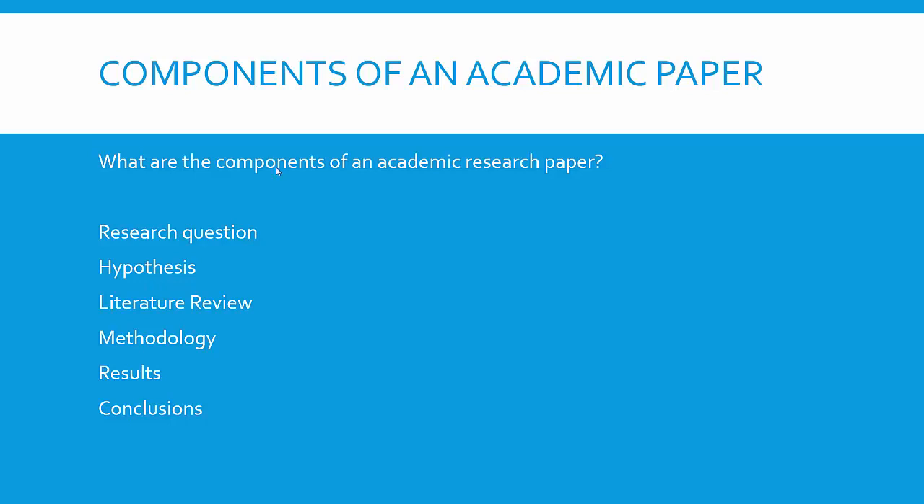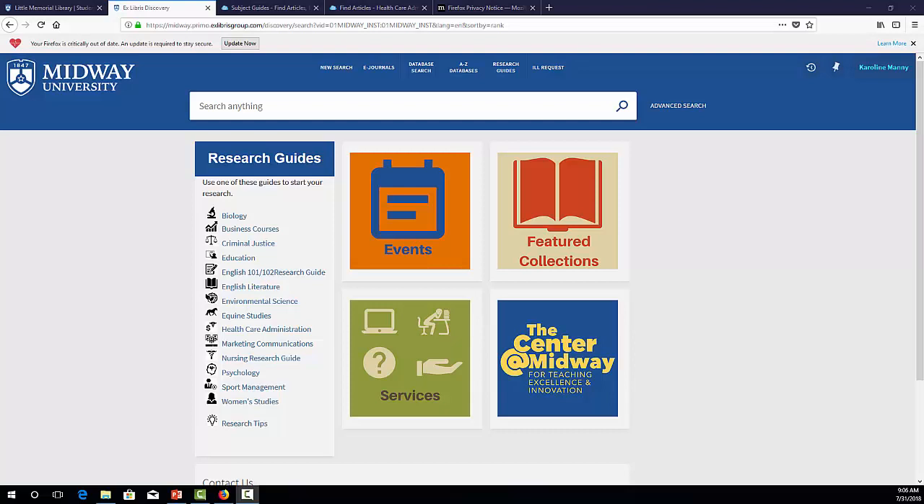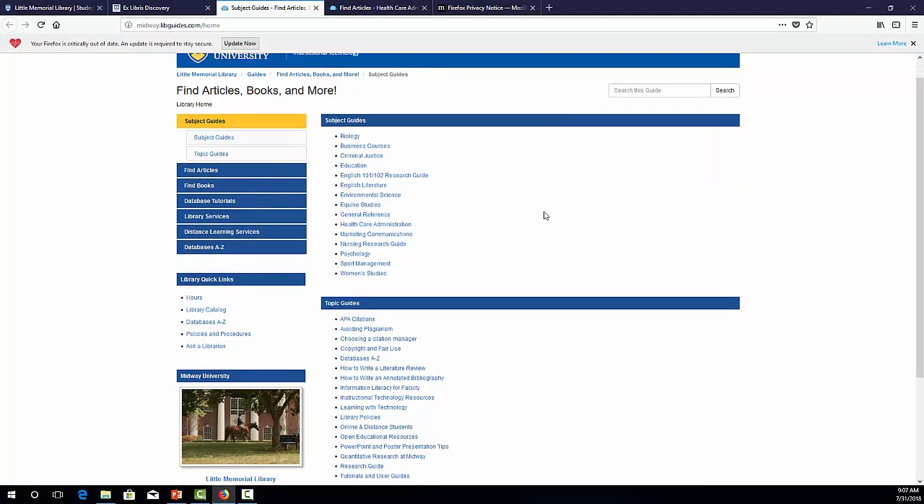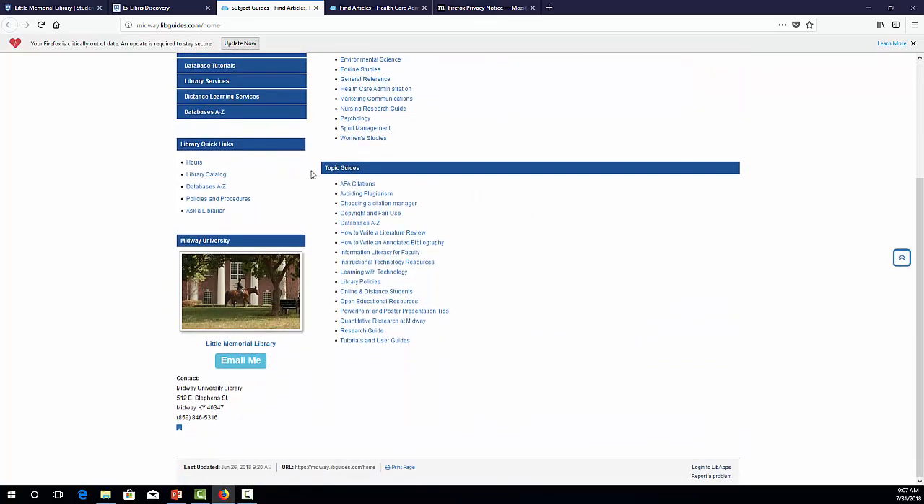Now I am finally ready to write the literature review. So what is that literature review going to be? To answer that question, I'm going to take you back to the library's webpage, and we're going to click on the research guides link up here at the top, and that's going to take us to this list of research guides. And I'm going to scroll down to the bottom to the topic guides, and I'm going to click on the How to Write a Literature Review research guide.